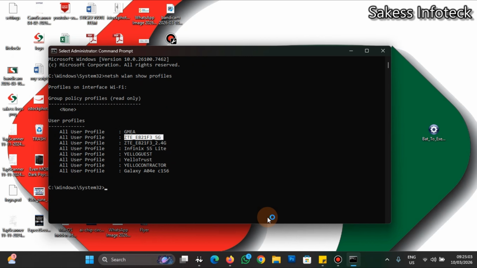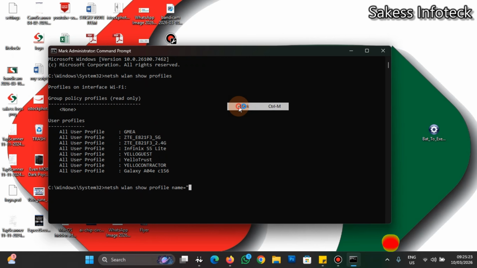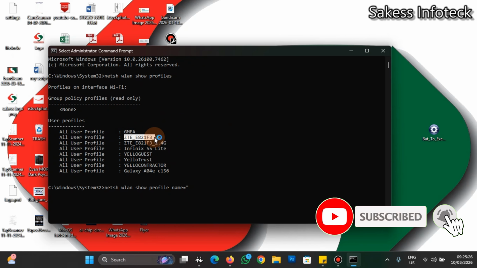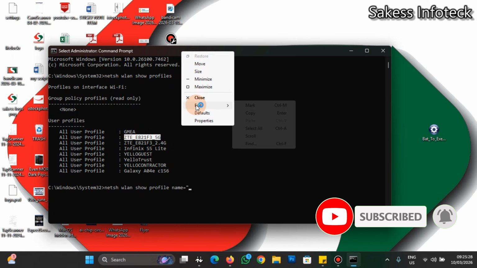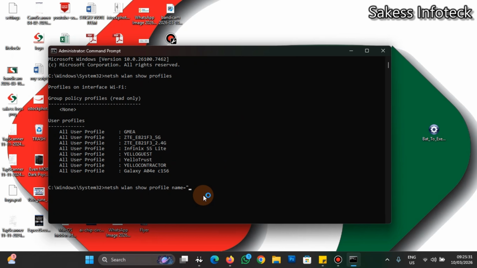Okay, so I'm going to type this command: netsh wlan show profile name equals, then the quotation, and then we are going to grab this Wi-Fi name. To do that, I'm first going to copy it, then I'll paste it here. Then I'll close the quotation and then space key equals clear.